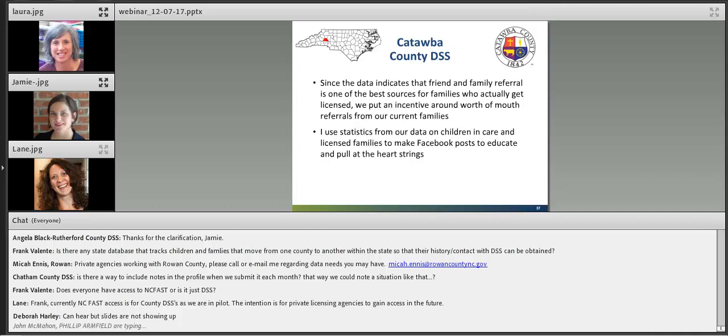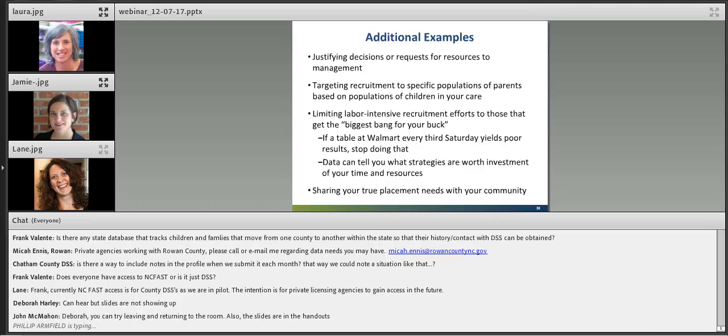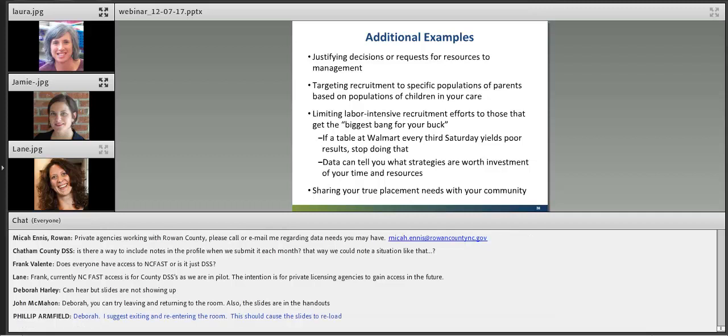Thank you so much to both Catawba DSS and Methodist Home for Children for providing us with some great examples. And then we also have some additional examples we've heard from different county DSSs and public agencies. Data is always going to assist you in justifying your decision making or requesting new resources from your executive management team. So consider utilizing the data in that way.